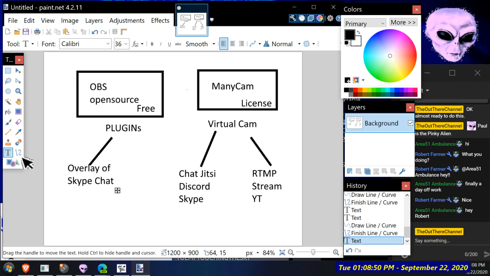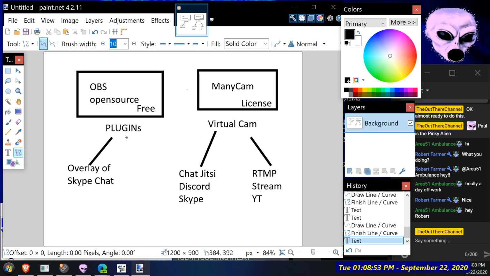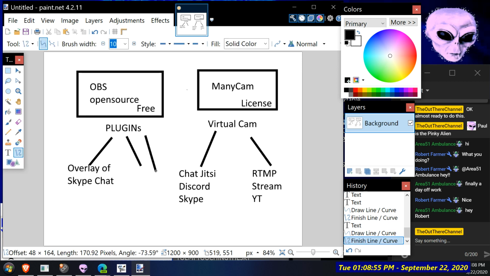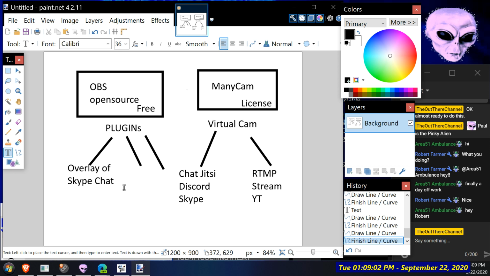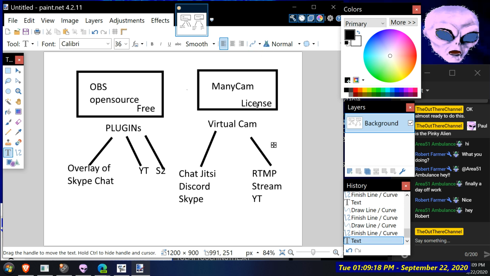So this also streams to YouTube and other locations, right? You can do multiple streams to Twitch, YouTube. So once you understand how it all sort of fits together, it makes sense, right? And stream 2. There we go. But ManyCam can do that as well. So they're the two packages that are primarily used out there.